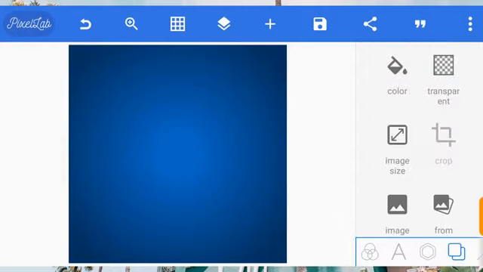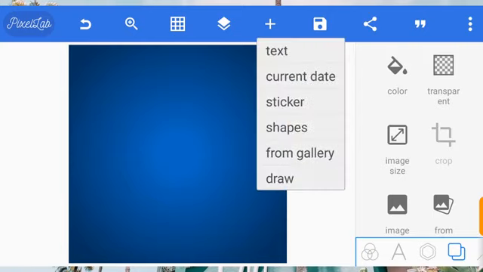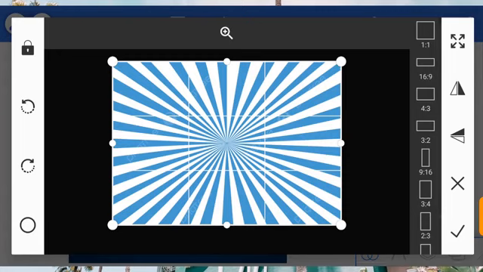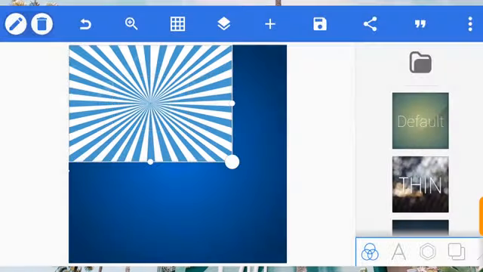When you're done, the next thing that we're going to do is bring out the image that we're going to use as background. To get an image in Pixellab, you click the plus sign, then click on from gallery. From your gallery, you import the image immediately. So let's do that. Alright, this is the background that we're going to make use of in this video. When you get it, you click on good.